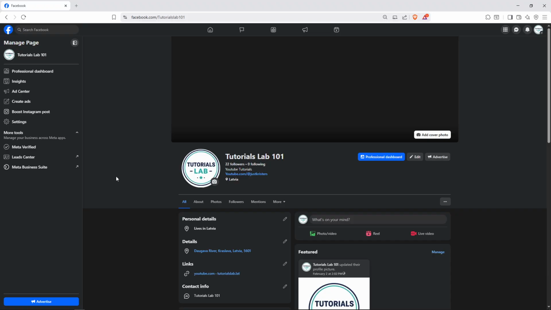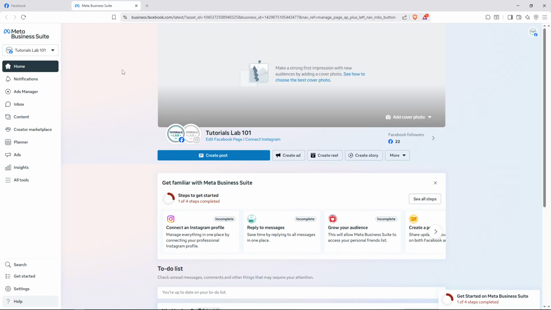Once you're on your Facebook business management page, you'll need to access a more comprehensive set of tools. To do this, locate the Meta Business Suite option in the left navigation menu. The Meta Business Suite is Facebook's central hub for managing your business presence, and it gives you access to advanced features and content management options. Go ahead and click on it.